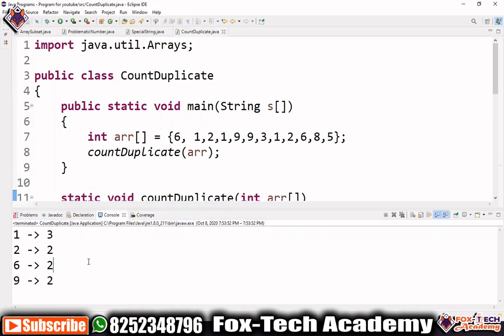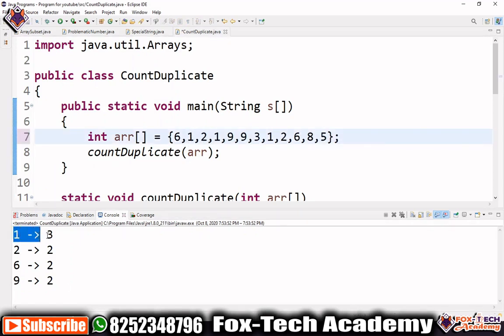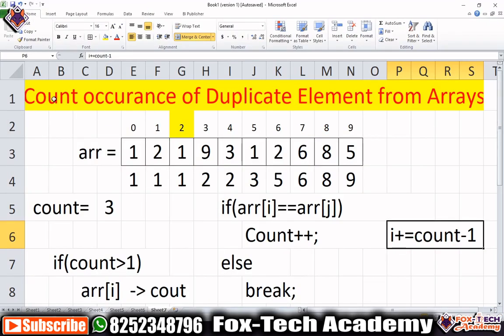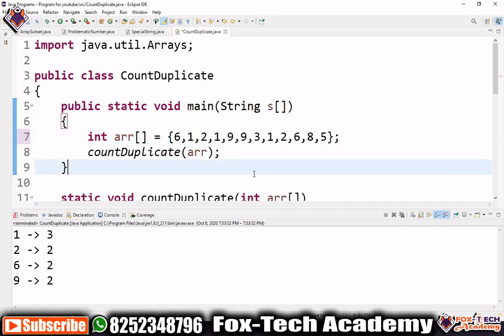Here you can see 1 comes 3 times, this one, this one, this one, and the occurrence of 2 is 2 times, so this 2 and 2, and the occurrence of 6 is 2 times, right? This 6 and this one, and the occurrence of 9 is also 2 times. So it has printed all the elements whose occurrence is more than 1, which means they are duplicates in that array. So we have to find the count of occurrences of duplicate elements, and we have written a program that can check the count of occurrences of each duplicate element, right?